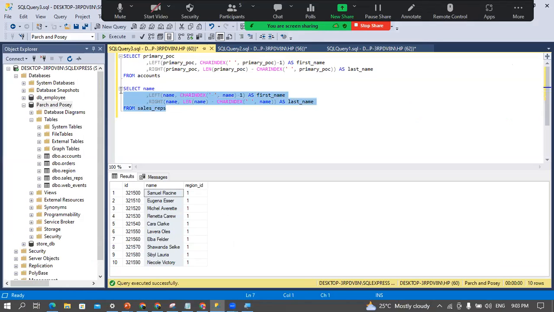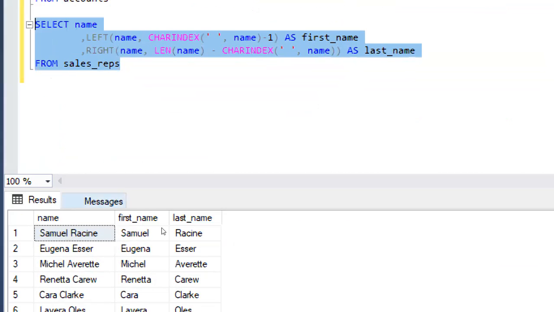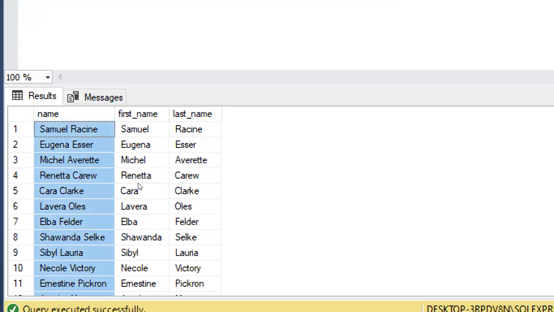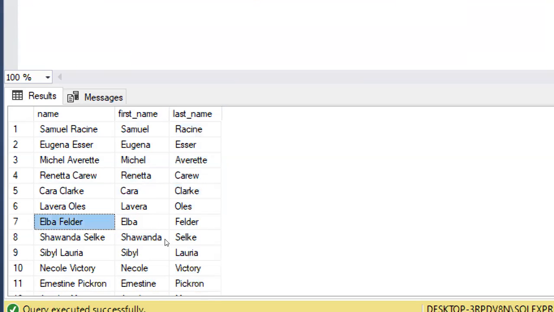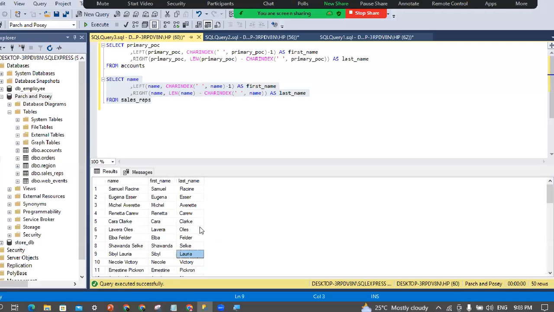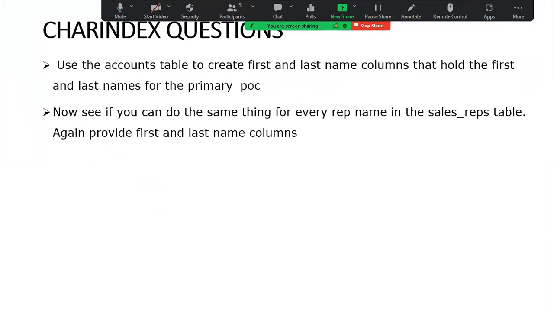So I can execute this. And you can see, right, this is the name of the sales reps. These are the first names, these are the last names, and they all look accurate, right? Elberfelder, Sibyl, Lawyer, etc. So this works accurately. So let's go on to the next question. Okay, I think this is all for CHARINDEX.